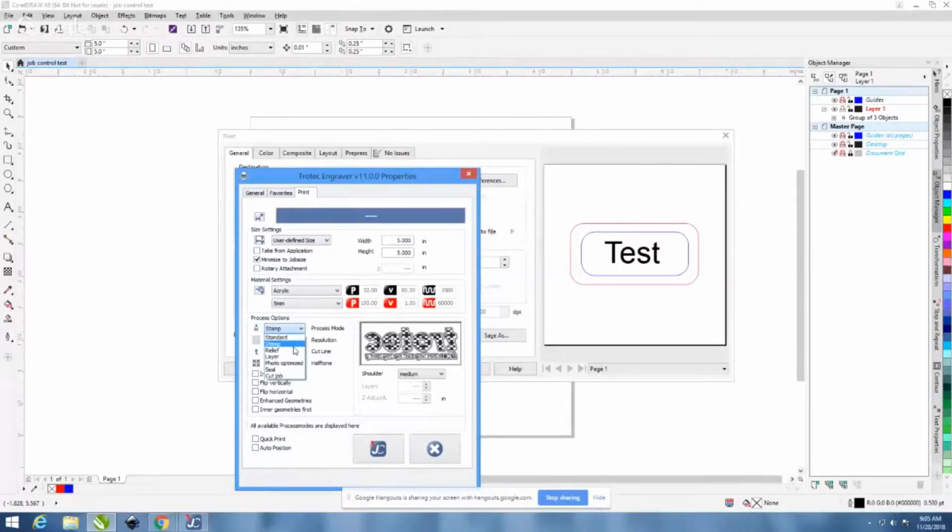Next, we'll go to relief. Sorry, I just wanted to add, we have a full video for stamps. If you guys type in Trotec Canada stamp on YouTube, there is a step-by-step video on how we're engraving a stamp.